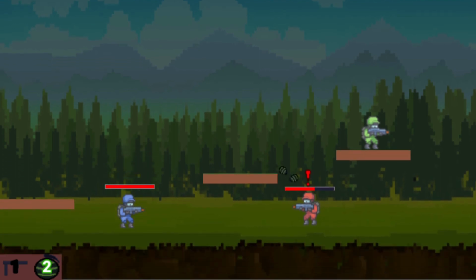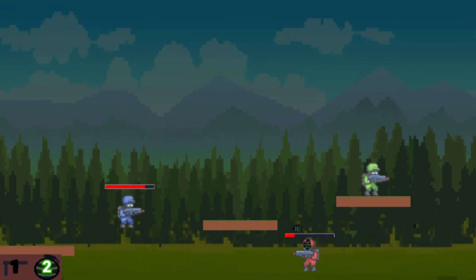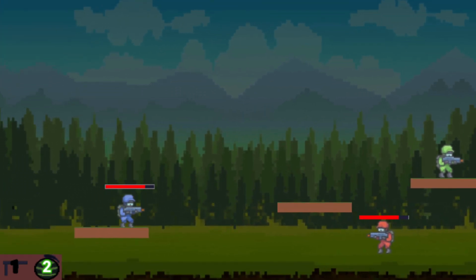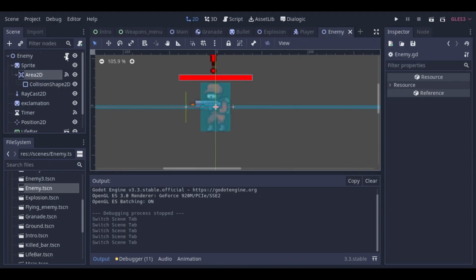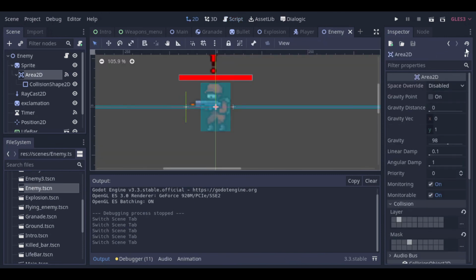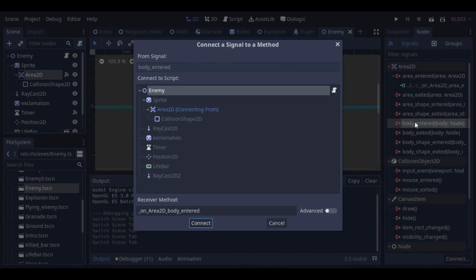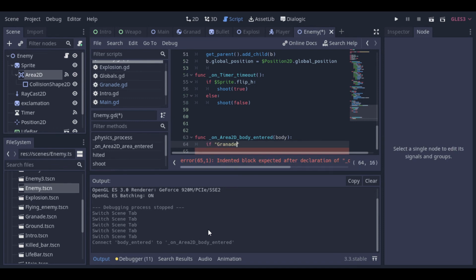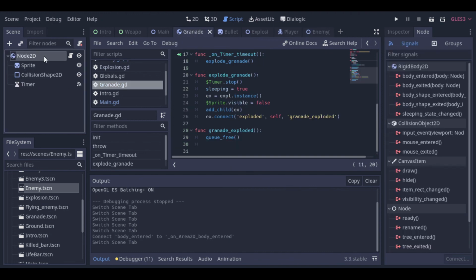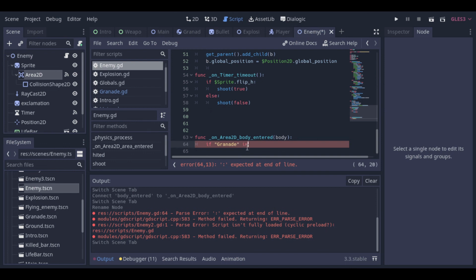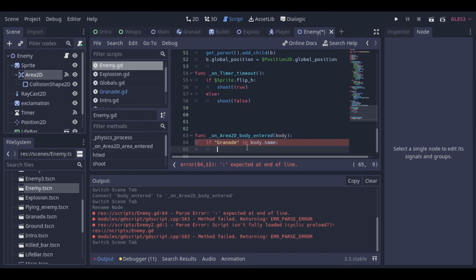But we can improve it a bit, making the grenade explode when it hits the enemy. I'm not totally sure we can call it an improvement, because it depends on what you are trying to achieve, but let's make it anyways. So let's open the enemy scene. Now let's add a signal to inform if a body enters the area. And we can check if this body's name is grenade. Let's check if it really is. And it's not, so let's rename it. Let's go back. So if grenade is in the body's name, we want to explode the grenade.